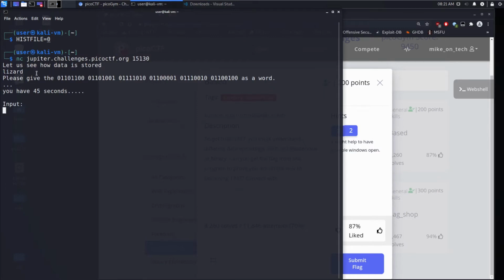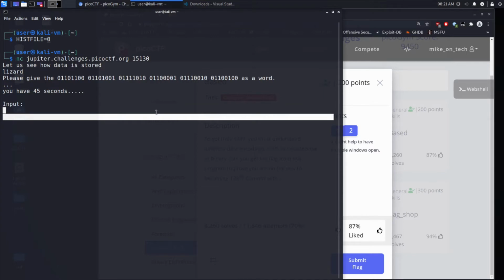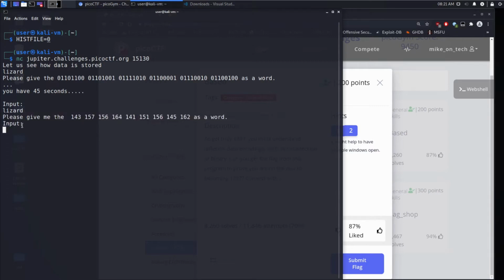Let's see how data is stored. It says, please give us the word, and we have binary for L-I-Z-A-R-D. This is just a simple example, and we only have 45 seconds. It's asking what input would give us this binary output, and it tells us what it is. It's lizard. Let's go ahead and submit that.